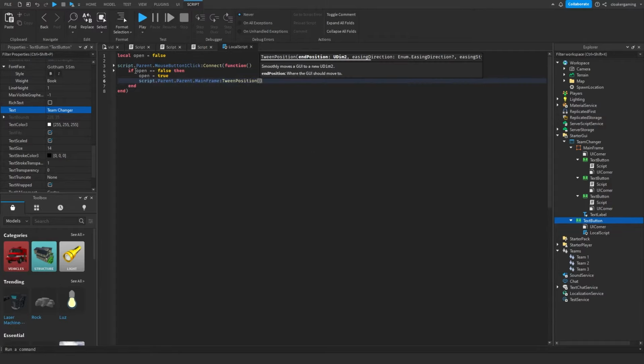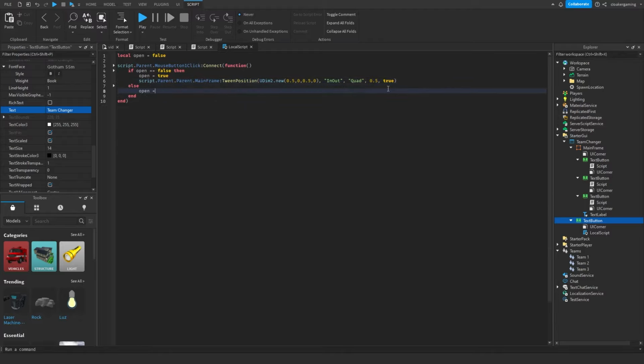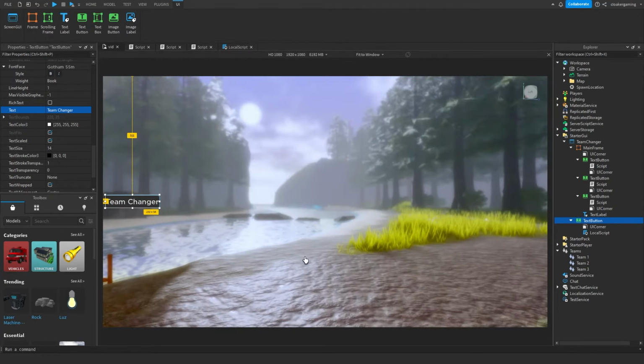Script.Parent.Parent.MainFrame:TweenPosition(UDim2.new(0.5, 0, 0.5, 0), Enum.EasingDirection.InOut, Enum.EasingStyle.Quad, 0.5, true). The time is 0.5, but you can put whatever you want. Then else, open = false. Then just copy this line, paste it in the new line, and set this to 1.5. Then it should work like this, and we can playtest the game.